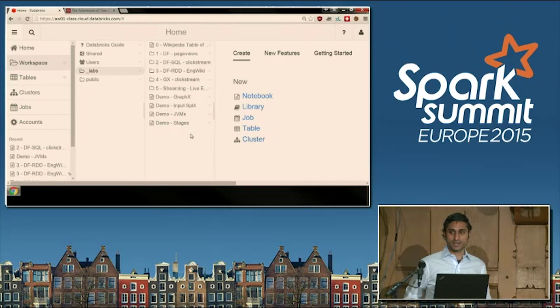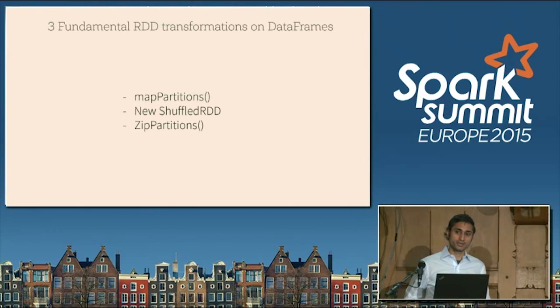When you're working with data frames, they are actually translated down to the RDD API, and when data frames get translated down to the RDD API, there are only 3 things in the RDD API that data frames leverage: the map partitions transformation, the zip partitions transformation, and it can call a shuffle. So all of data frames decomposes down to one of these 3 operations, one of these 2 transformations or a shuffle.